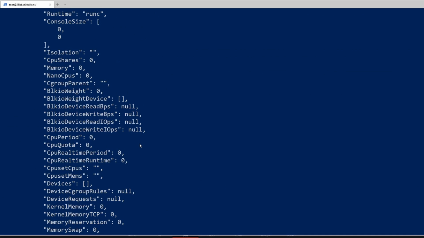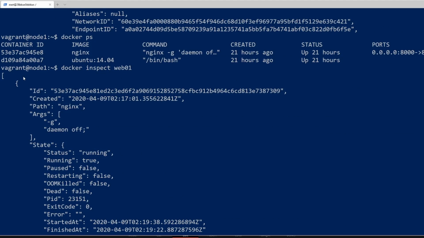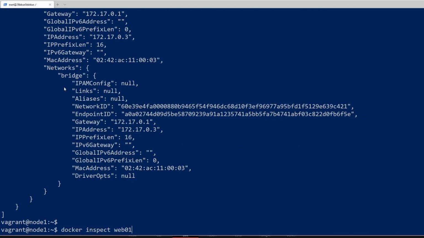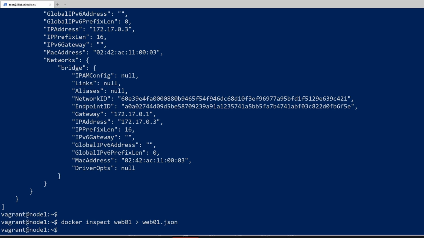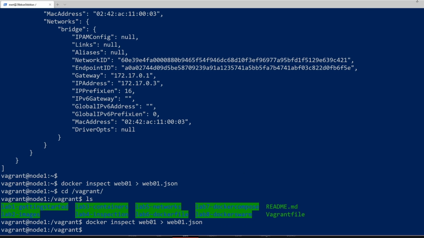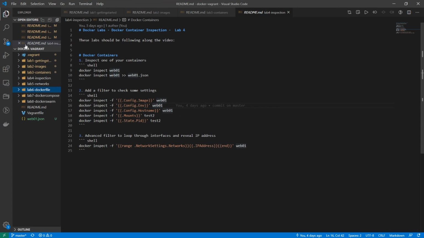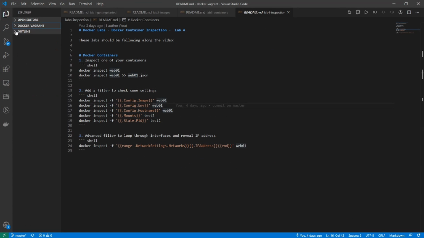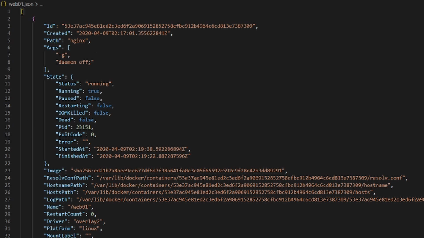This information is all in JSON format. So instead of looking at it on the terminal, I'm actually going to output this to a file, and I'm going to say webl1.json. Now let me pull up my editor. Actually, let me go to my Vagrant folder. All right, perfect, I'm in my Vagrant folder. I'm going to rerun this. And now it's going to be available in my editor because this slash Vagrant folder is shared between my host machine and the Vagrant machine. So I have it open here, and here it is, webl1.json.